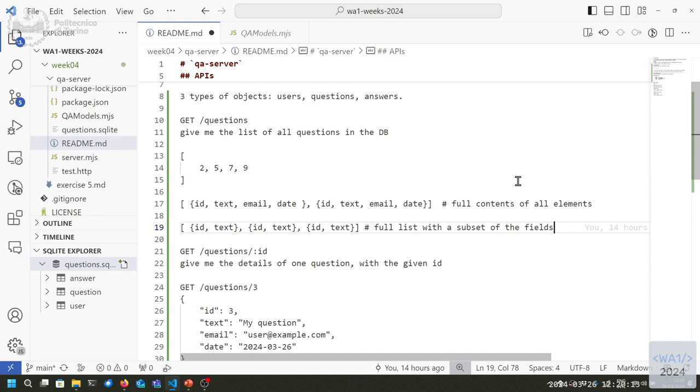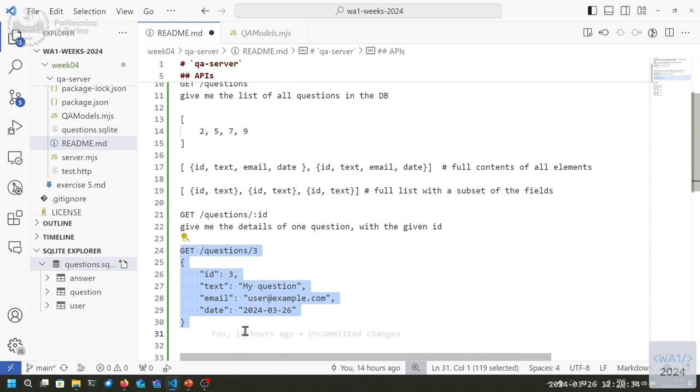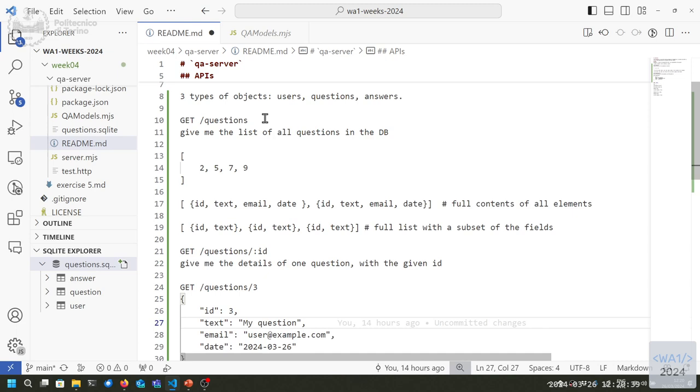What is the type of object that we are returning in response to this call? A list of IDs, a list of full objects, a list of partial objects. That's it. The IDs should be there because the IDs are critical to get all the further information. So, get questions ID, and what other operations could I do on the list of questions? Adding one question.